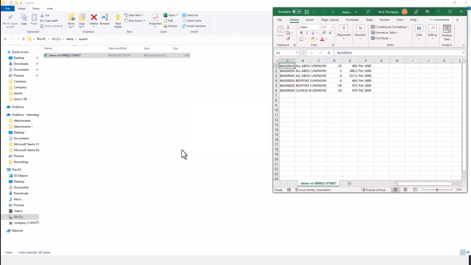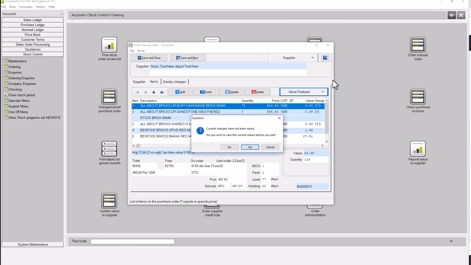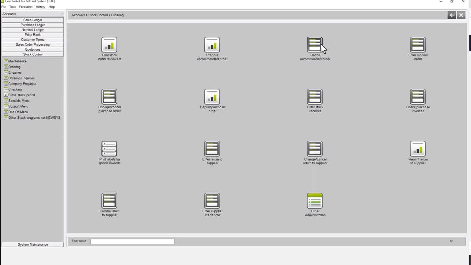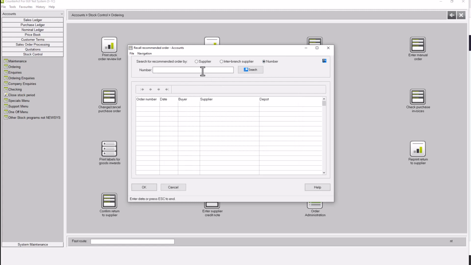So that's my export. I also have that same functionality available in record recommended orders. It's also available in change cancel purchase orders as well. So let's record a recommended order.